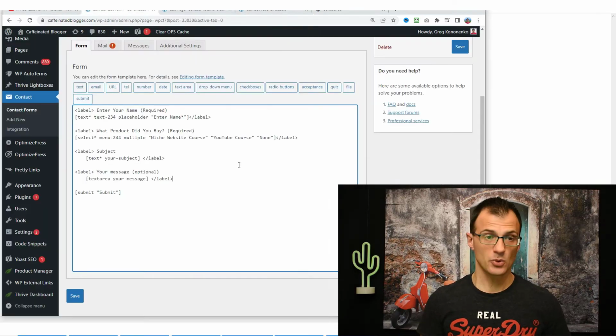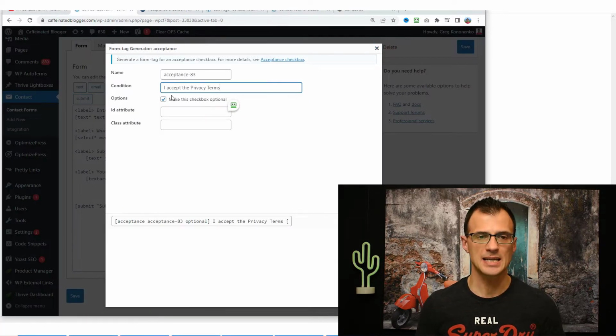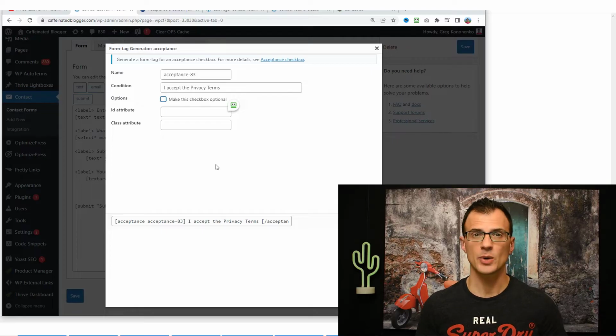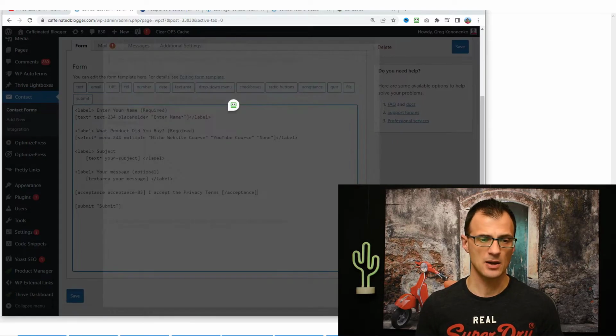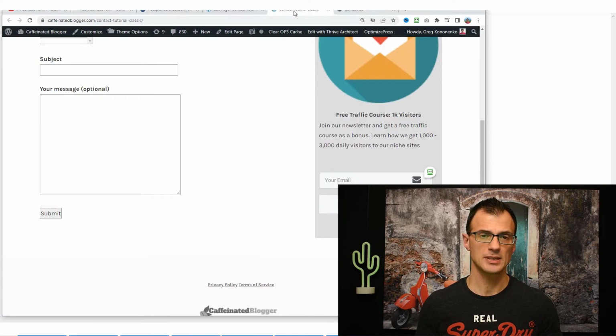So let's go back to our configuration, and here we can enter this acceptance shortcode. So let's write I accept the privacy terms, and by default this is ticked. Make this checkbox optional. I'm going to untick this to make it a required tick box before the person is able to submit the inquiry. So now let's click Insert Tag. If we click Save and then we refresh, you will see how that looks.